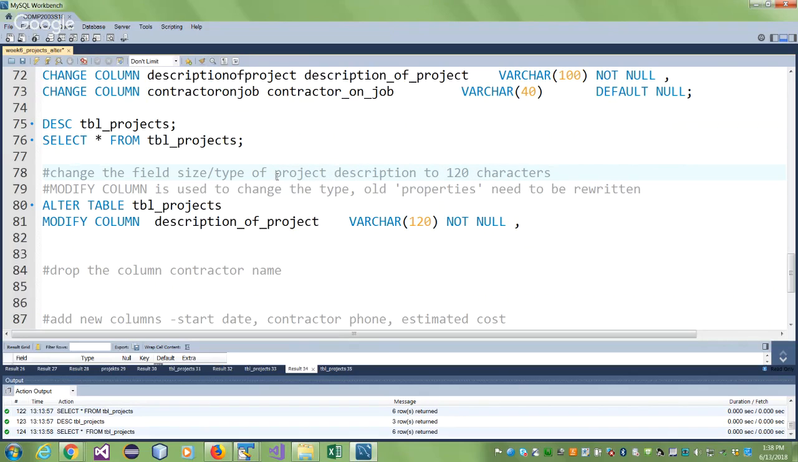So I'm using modify column, which is used to change the type. Old properties need to be rewritten. Don't forget that. They still need to be rewritten. So what's the difference between modify and change? If you don't want to change the name, use modify. If you want to change the name, use change.